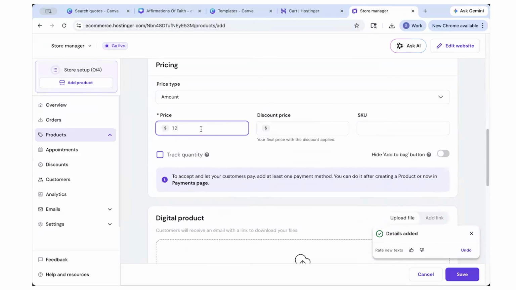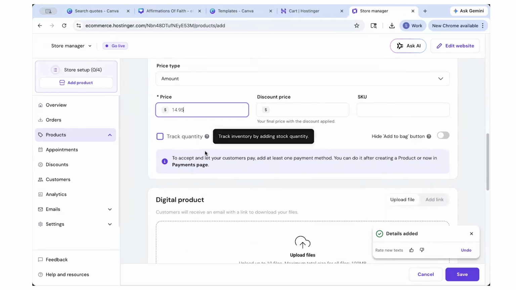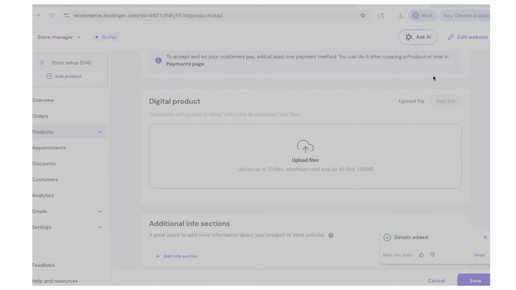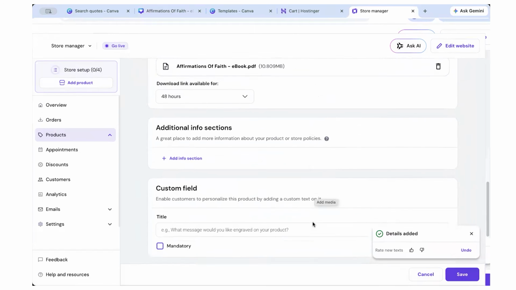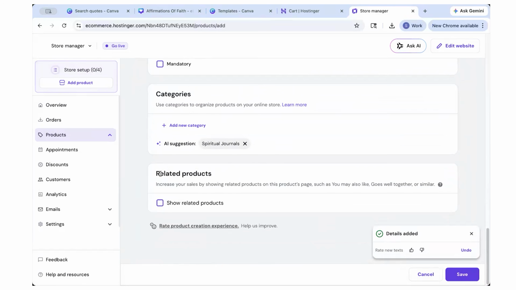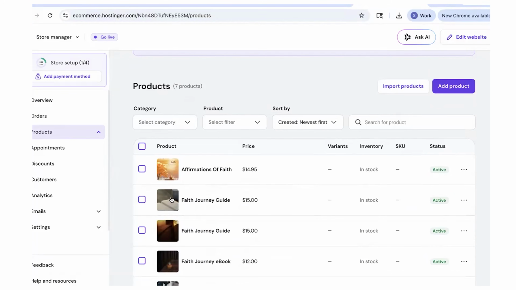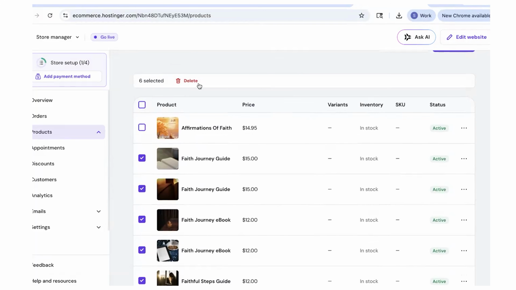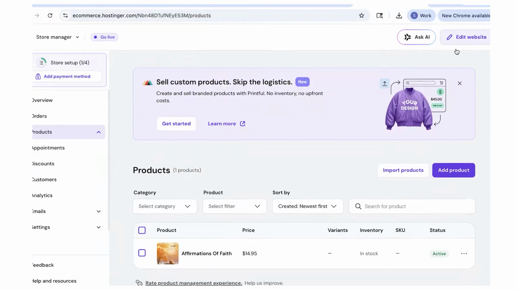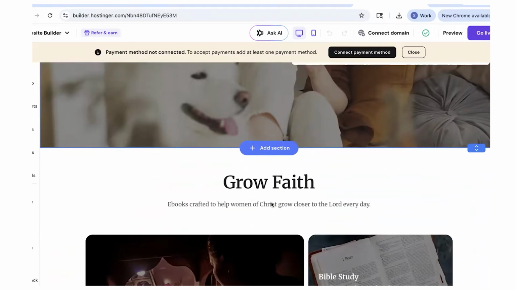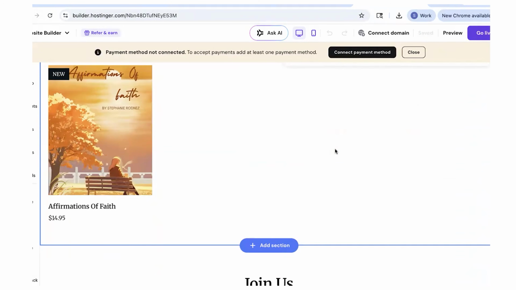I'll scroll down. I'm just going to list this for sale for $14.95. Right here, you upload that ebook file that you downloaded, that PDF file, because as soon as they purchase, Hostinger will deliver them the file immediately. It's great. You don't have to do anything. And then I'll check off show related products for now, and then I'll click save. This is the back end of your product manager. So I'm just going to delete these other products that the AI suggested for me so that I only have my book available for sale. And at the top right here, click edit website, and you will see our book available for sale.